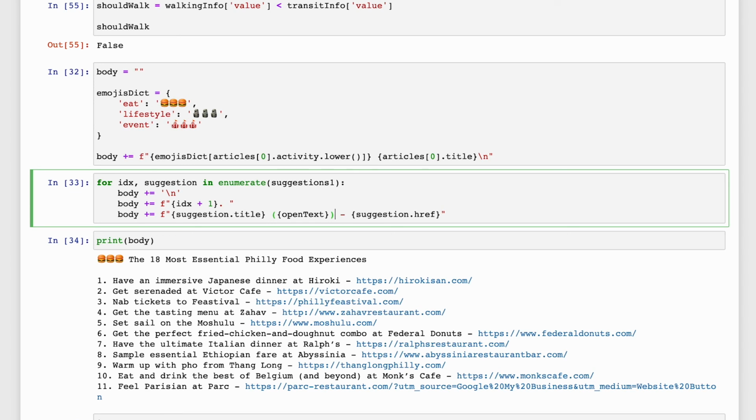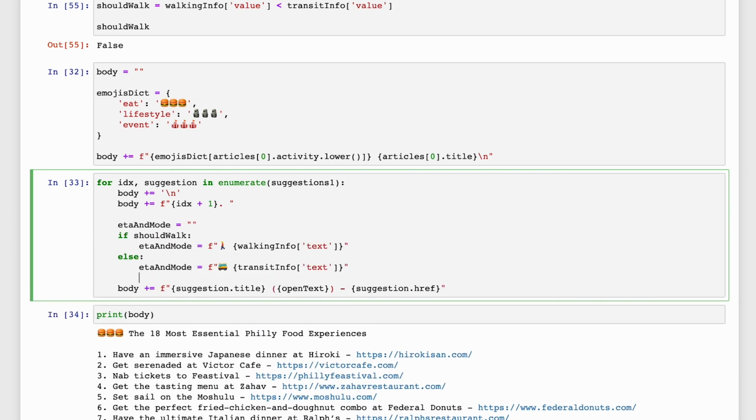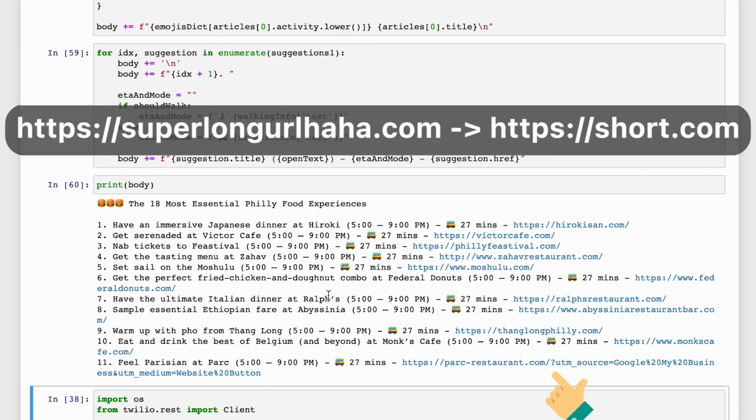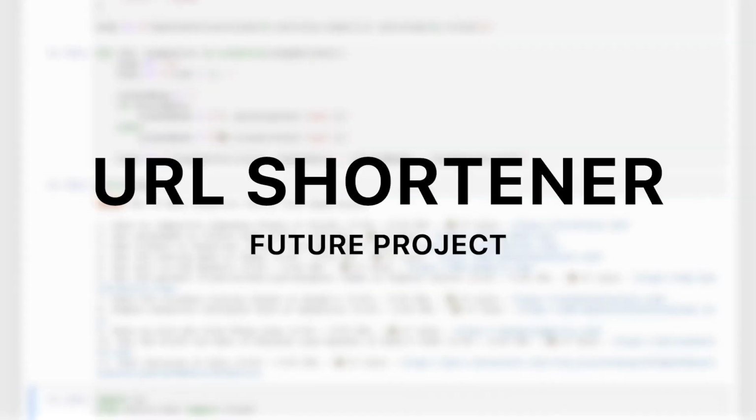And last but not least, include the ETA and the recommended travel mode by creating a variable like that and plug it into the message body. And we got the same result. Great work! I'm pretty happy with the layout of this message like this. However, deep inside me, I really want to have these URLs shortened before sending. I guess it will be a good future project, my own URL shortener service.